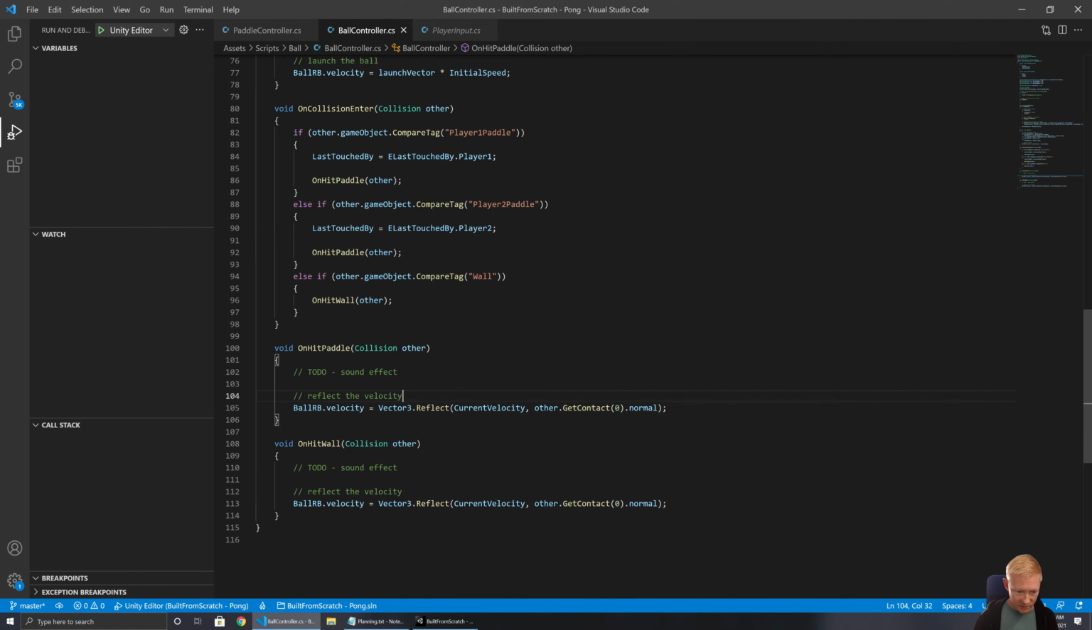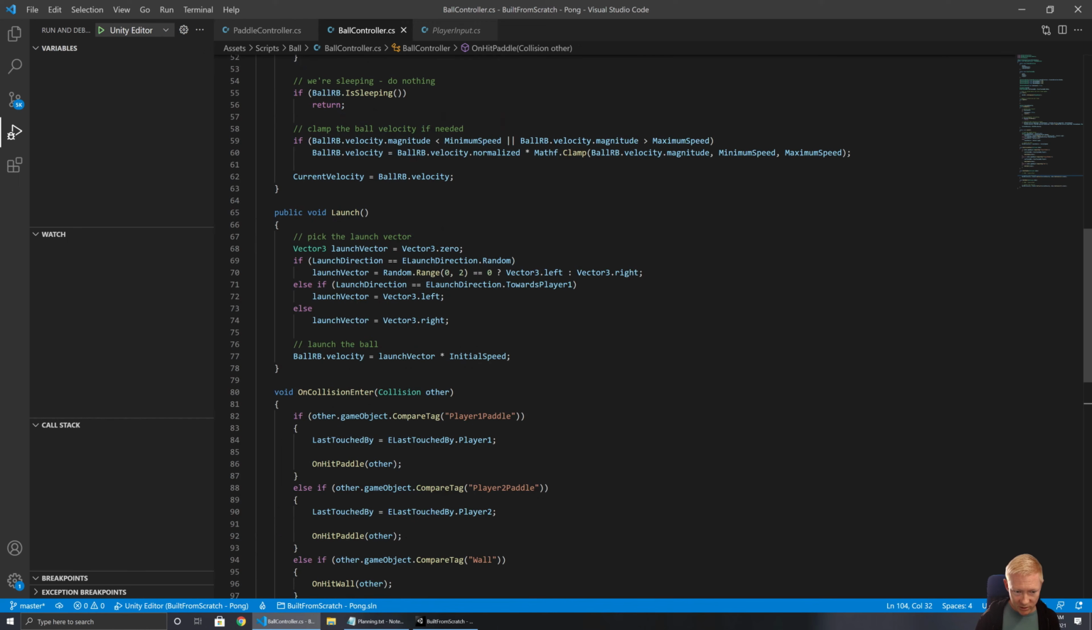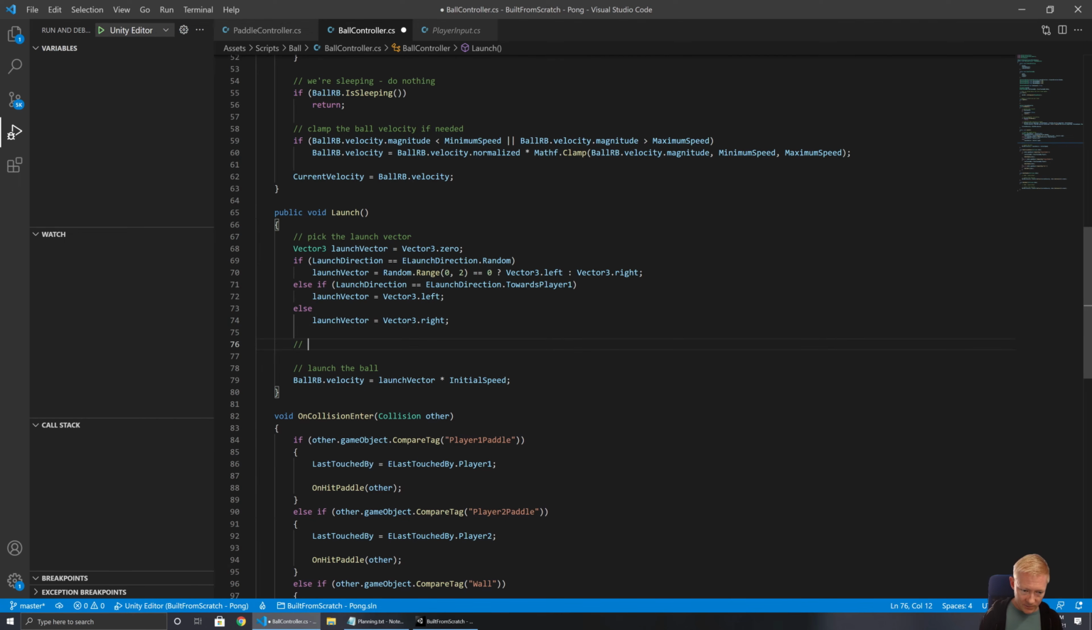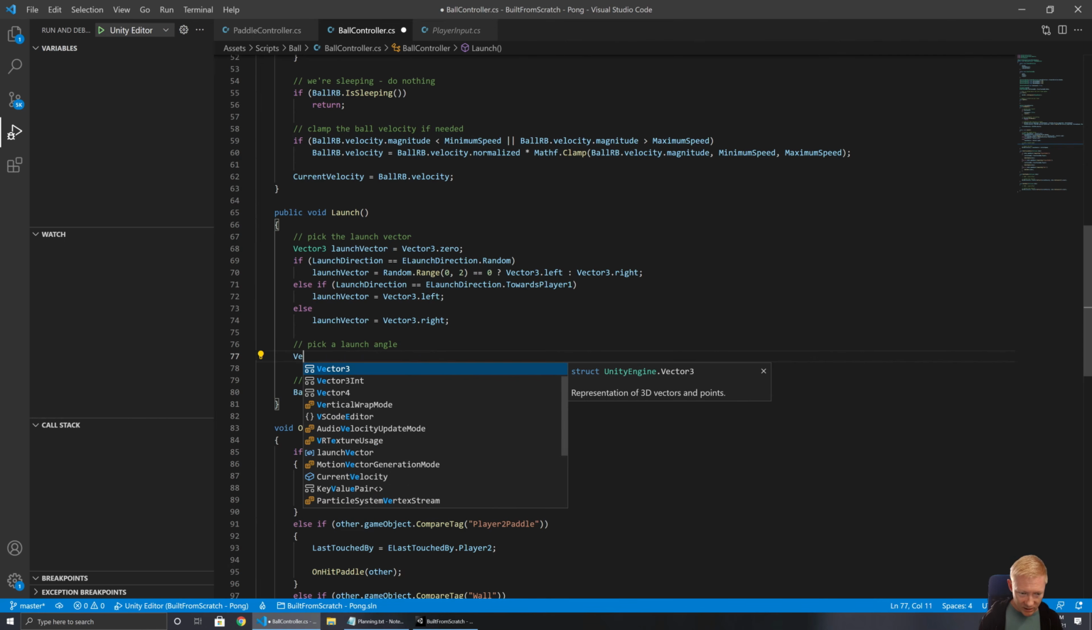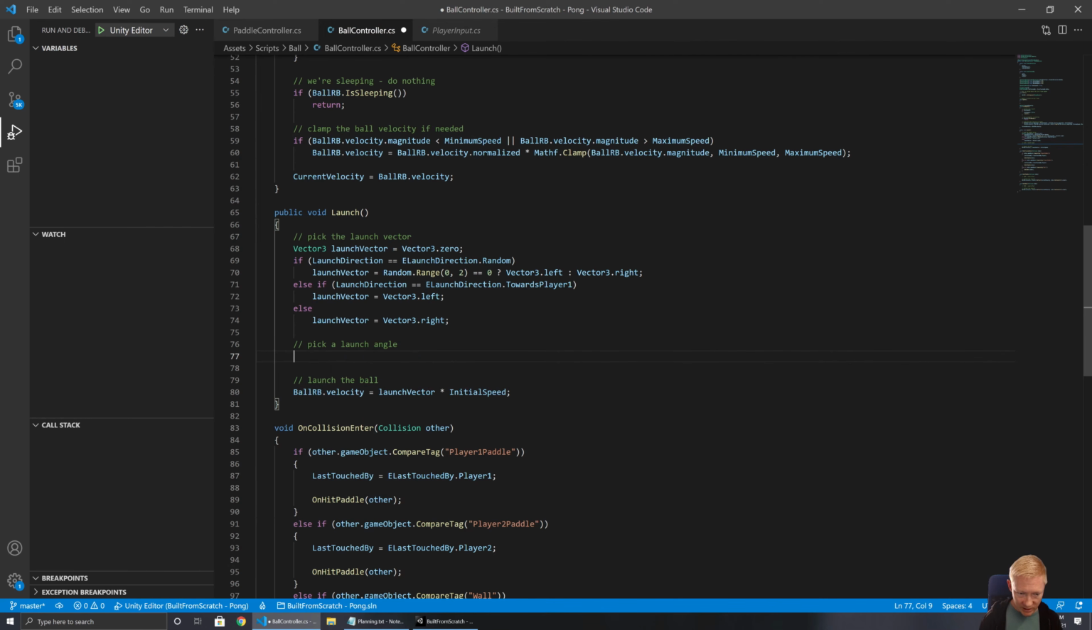Now, the other thing we want is when it launches, we want it to launch on a bit of an angle, because we want to know that this reflection is working when we come in from an angle too. So pick a launch angle. We want to be able to rotate this vector a certain amount. For rotating a vector, we can do that by multiplying it by a quaternion.